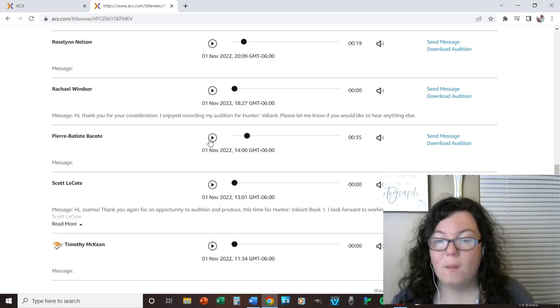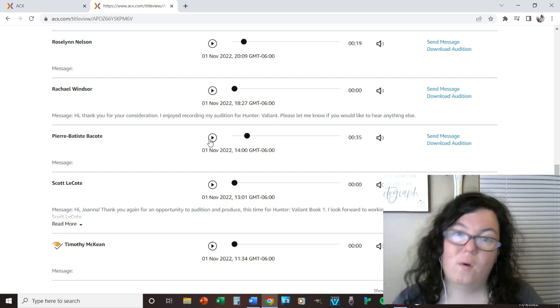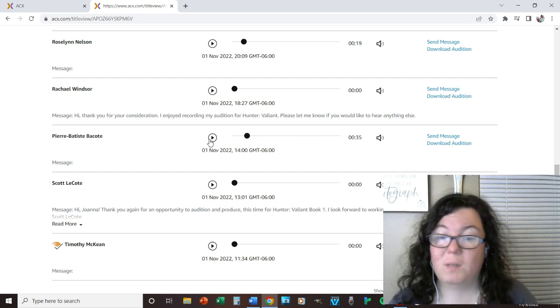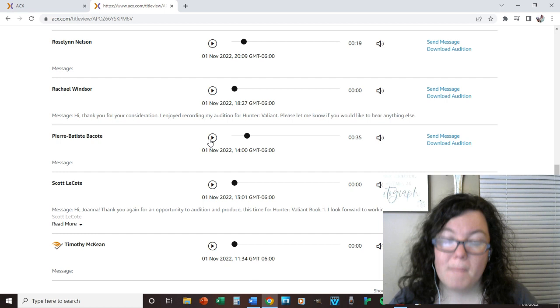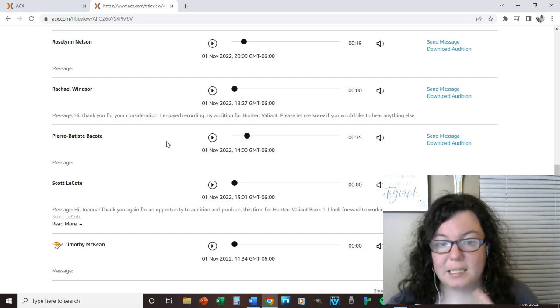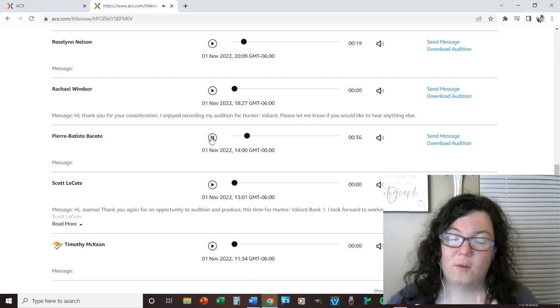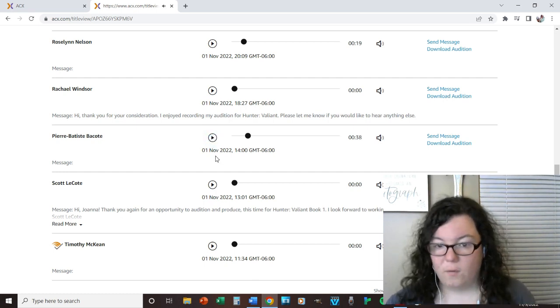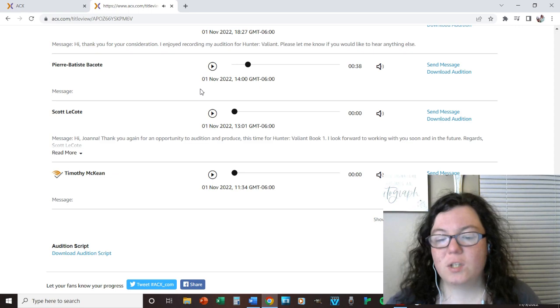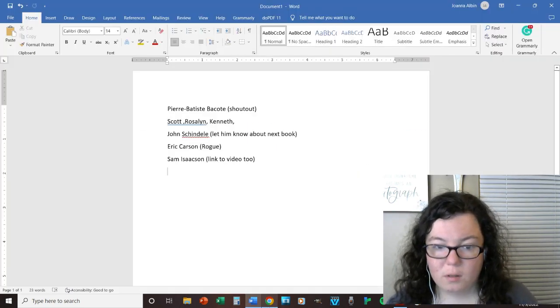And so with that and the middle tier audio, that's one of the couple reasons why I didn't choose Pierre's, because in this book there are a lot of male characters with deep bass voices, and he has this kind of tenor voice that's just not what I was looking for. So next we're on to Scott Lacote.